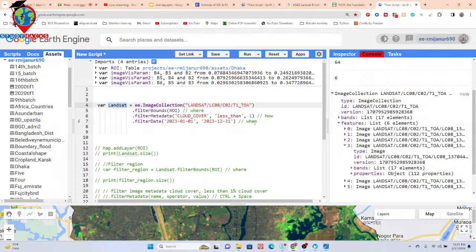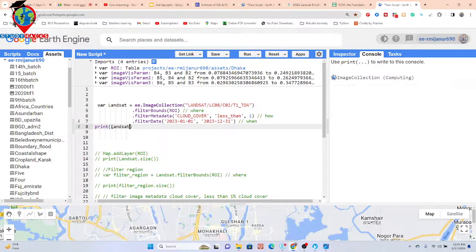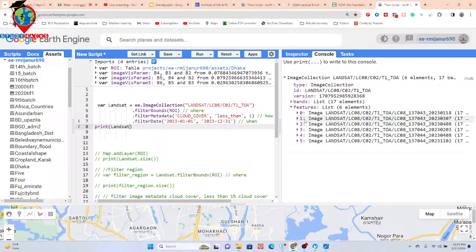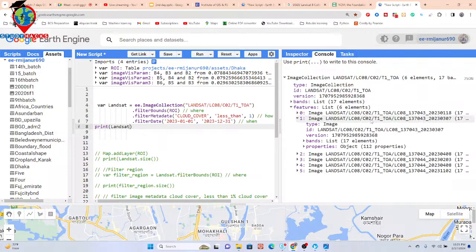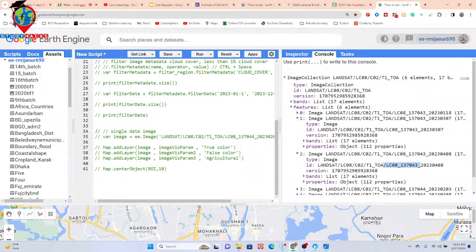one variable. Now when I print that, suppose I simply print this variable, landsat, it shows me the final result. You can see here how many images I get: only 6 images for Dhaka city. You can see all of those are single date images. So when you want to work with a single date image, just use the same process.